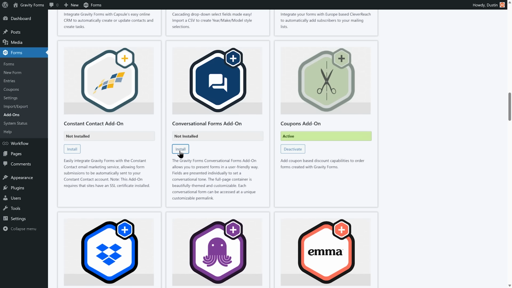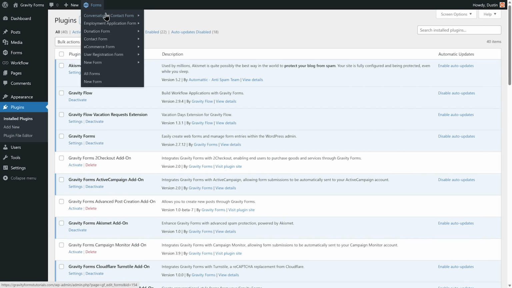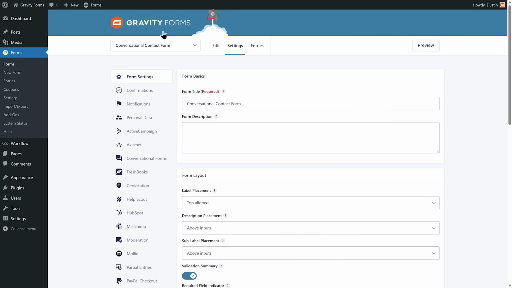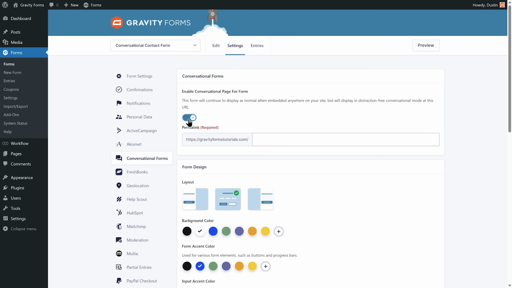First, install and activate the Conversational Forms add-on. Then, navigate to the form settings for the form you would like to use as a conversational form. For this example, I'm going to use a simple contact form. Select the Conversational Forms tab and enable the conversational page for your form. Then, set the URL permalink for your conversational form.